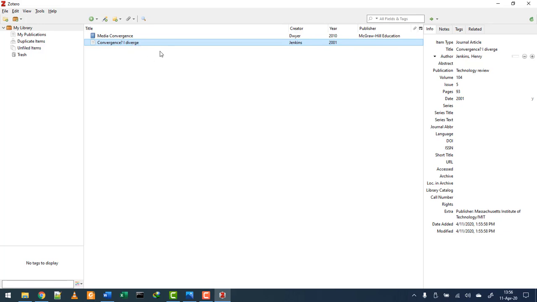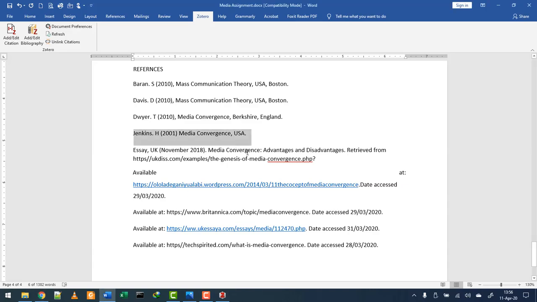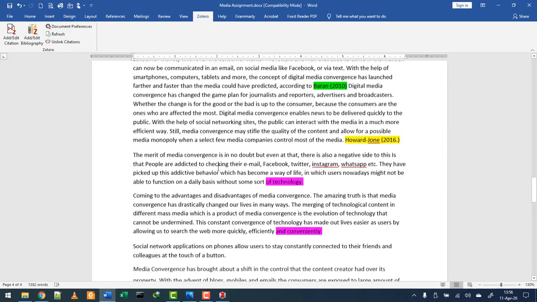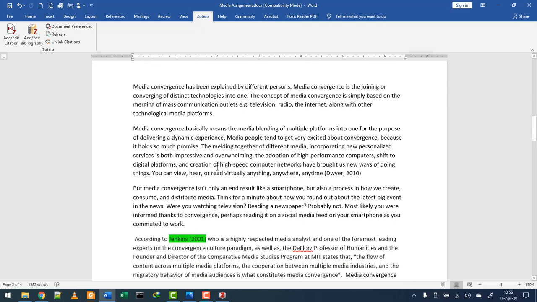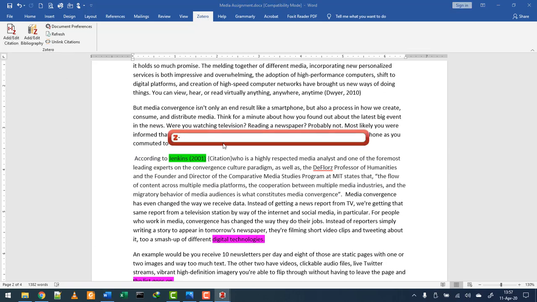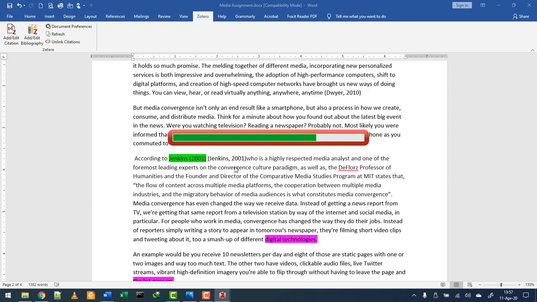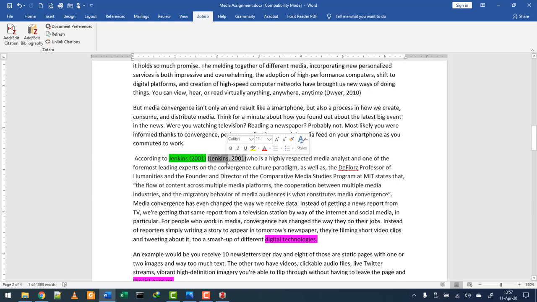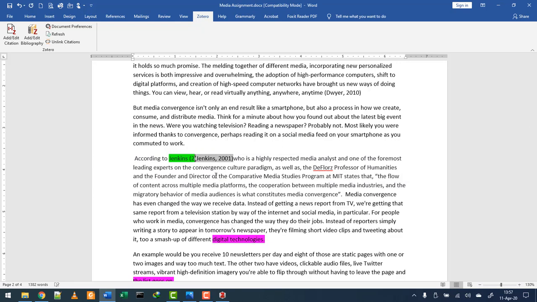So now that we have it within Zotero, I can now add it to our Word document. I simply scroll up and then move to the location where I'm supposed to add my citation. Click the Zotero tab, Add/Edit Citation, and then type in the author name and then click Enter, and we have our citation added. So that's how you would add your citations.